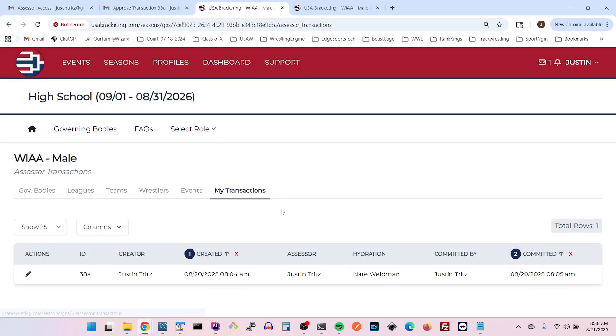If I go to my male transactions, I can see that there's this transaction sitting there waiting for me to do approvals. It shows me who it was committed by and when it was committed. To review the transaction, I click on the pencil icon.